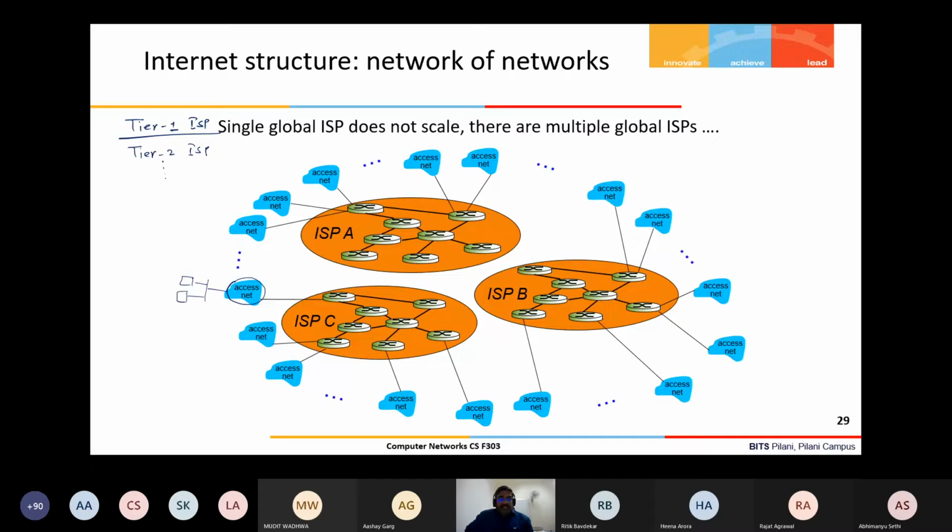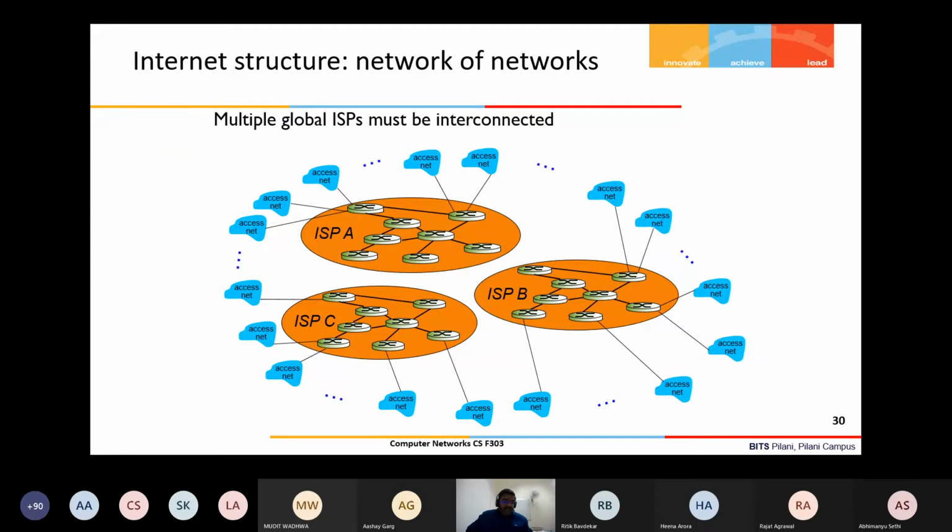Now these multiple ISPs need to interconnect, right? Then only the complete end-to-end connectivity will be achieved. There are two ways to interconnect these multiple ISPs. One is the way shown in the slide, which we call a peering link. It means one of the routers of this ISP and one of the routers of this ISP are interconnected, right? So this router and this router, that's a peering point.